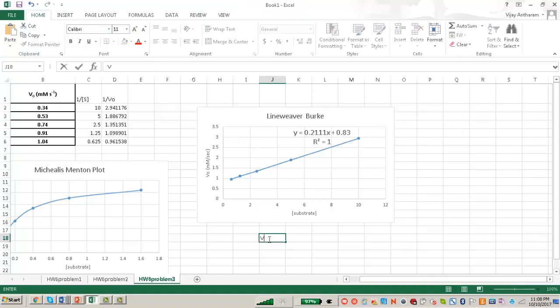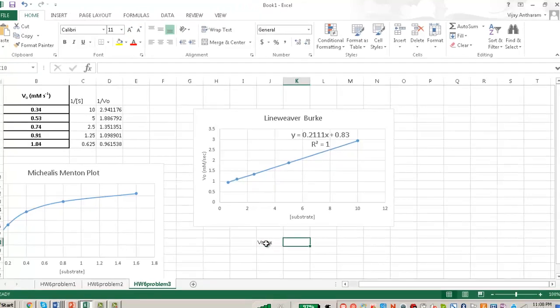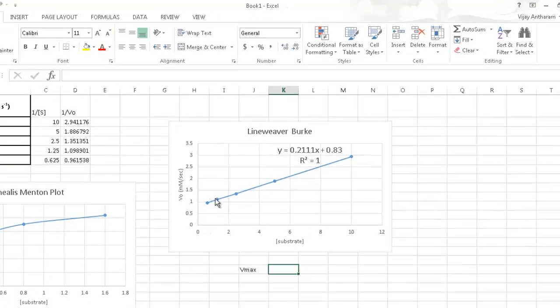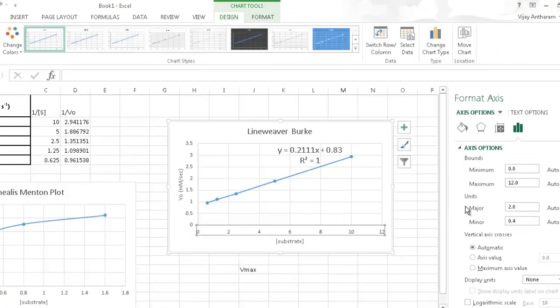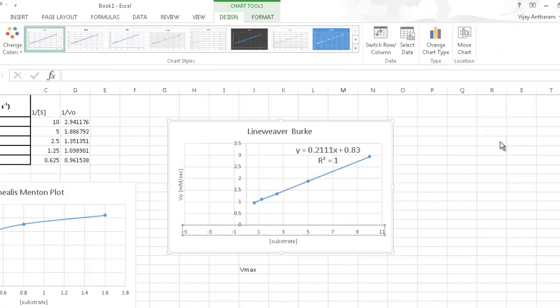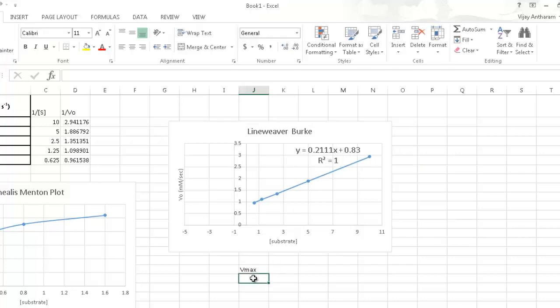With a straight enzyme problem, there is no inhibition. Vmax is where this is going to hit the y-axis, we take the reciprocal of that. Let me just extend the x-axis. So where this intersects the y-axis is where x is going to be 0, and y is going to be 0.83. That's 1 over Vmax, so Vmax is going to be 1 over that, and that's going to be 1.20 millimolar per second, excuse me.